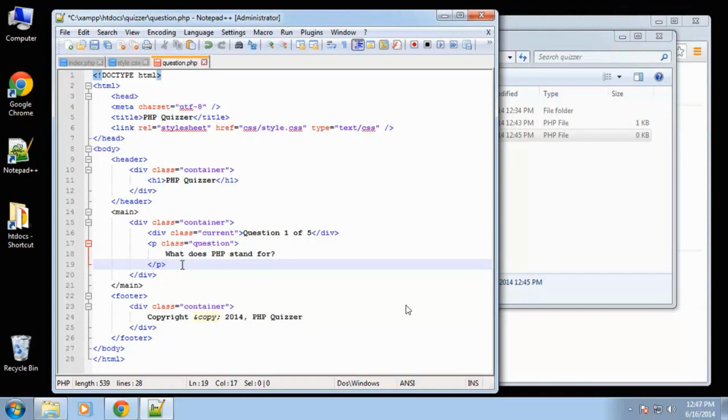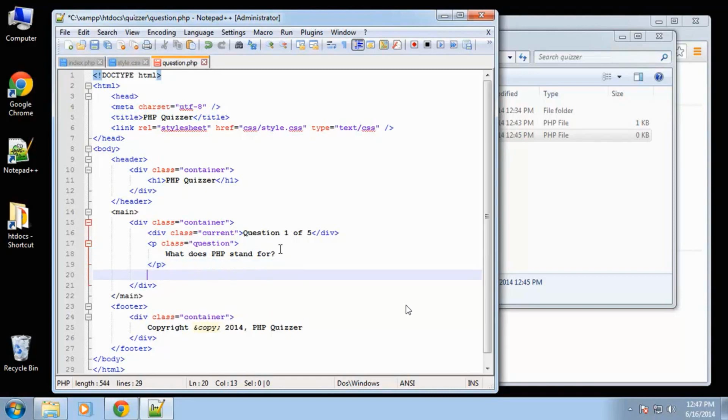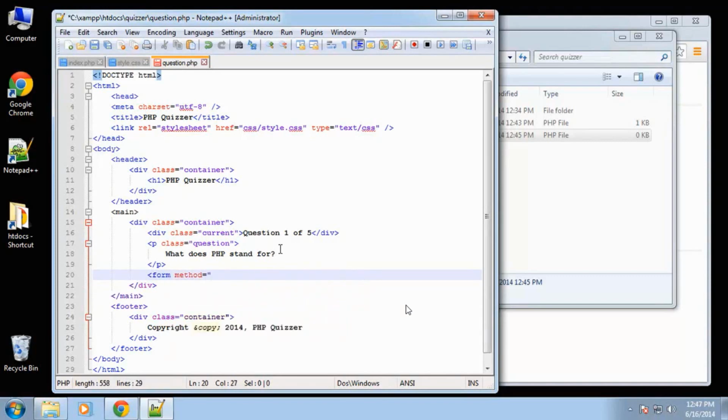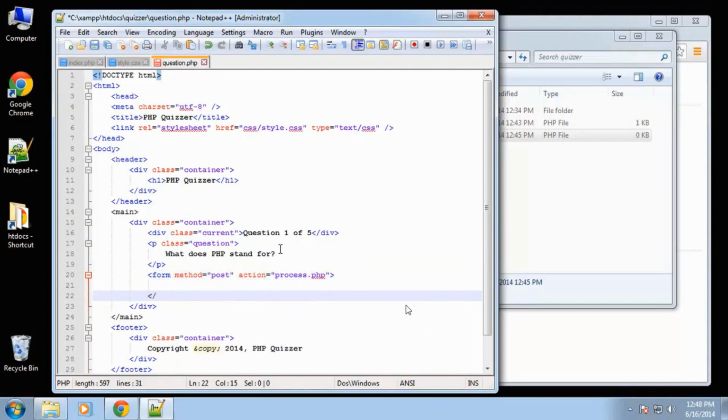Alright, and then underneath the paragraph, we're going to start the form. And the form is going to be post. Method equals post. And then for the action, basically the page that we want to send the form to is going to be called process.php. Alright, so that should be good.